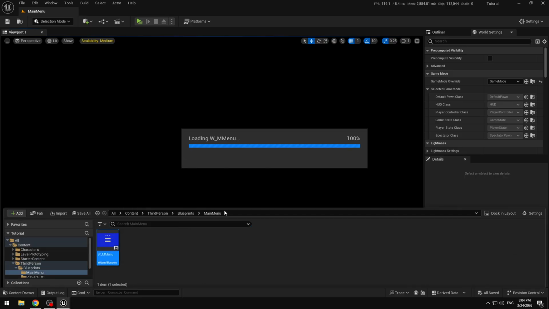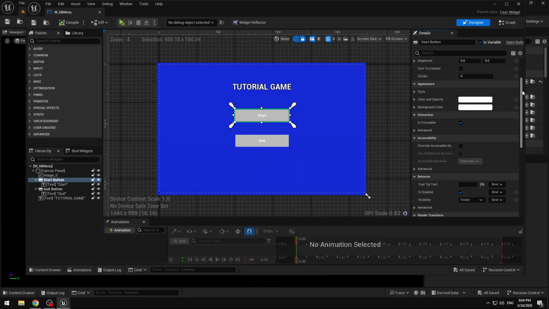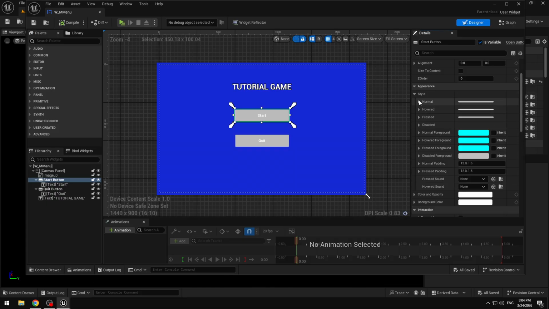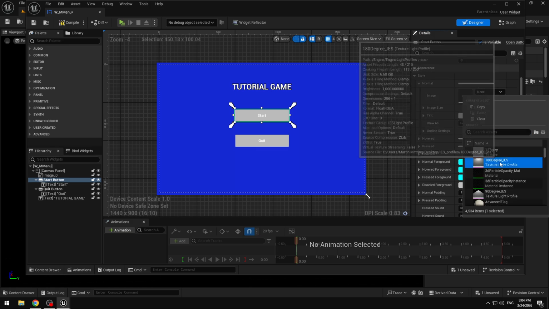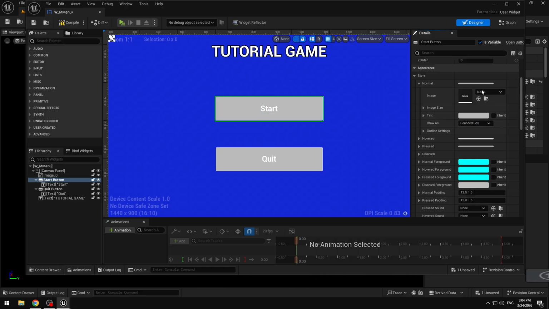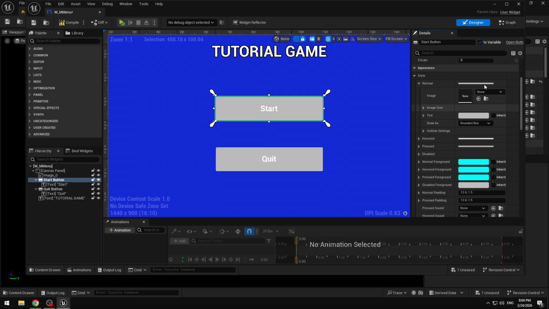So if you go into your menu, if you go in your button, if you go in style here, you can change how it looks. So you have draw as image, rounded box, and you can put in whatever image you want. So if I wanted that image, obviously it's not right, but you can basically put in whatever button image you want, whatever you created, maybe downloaded something, and it can make it look like that.